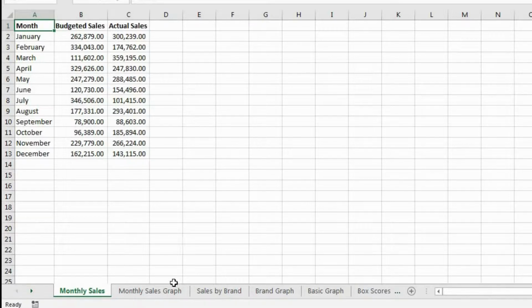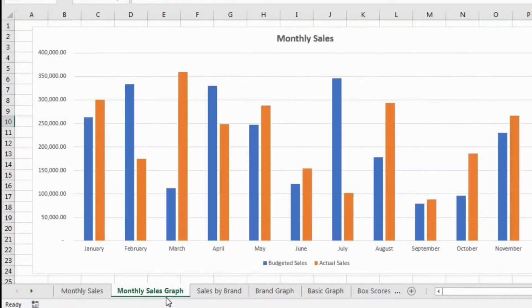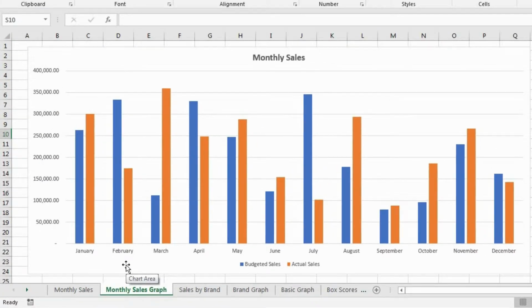However, let's come here to the monthly sales graph worksheet, and this bar chart is a visual representation of the data we were just looking at, and it's so much easier to see what's going on when you're looking at the graph. I mean, right away, we can see that, in March, sales were really good, and they far exceeded their budgeted sales. And then we can also see all of the weak months.